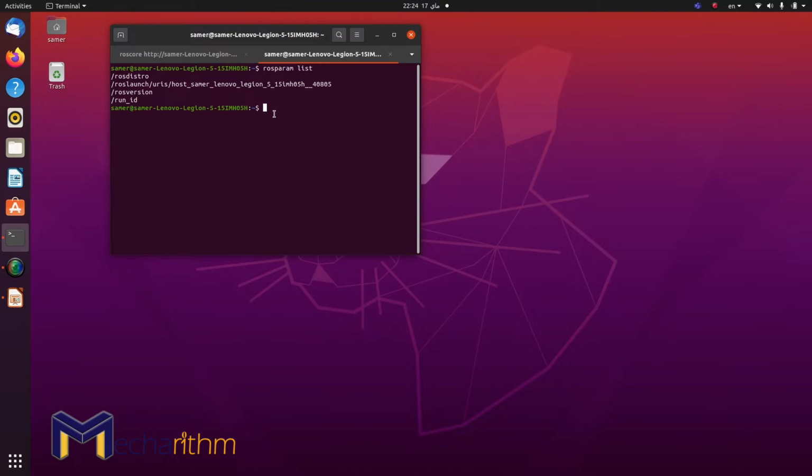So let's, for example, investigate one of these parameters, see what it encompasses or something like that. So let's just type a command called rosparam get. And what rosparam get does is it gets the value inside this parameter that we need to investigate. So let's just investigate this rosdistro parameter. So I'm going to copy it. And one important thing is don't forget the slash.